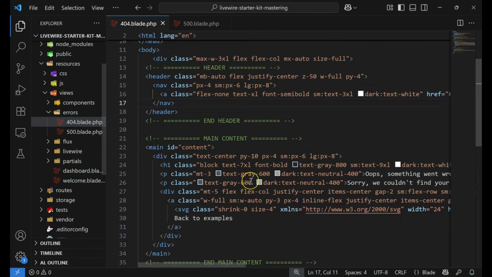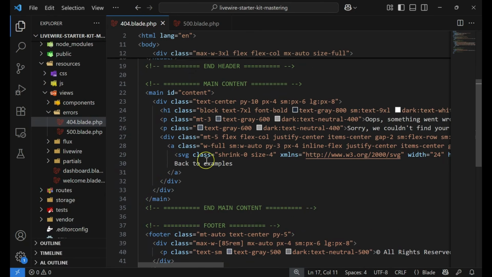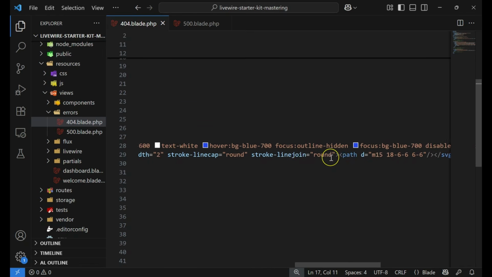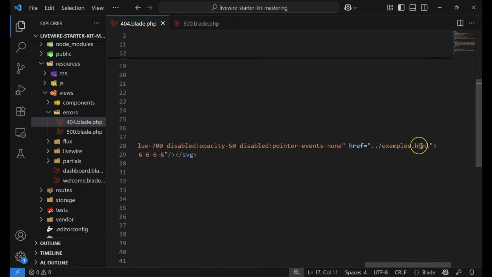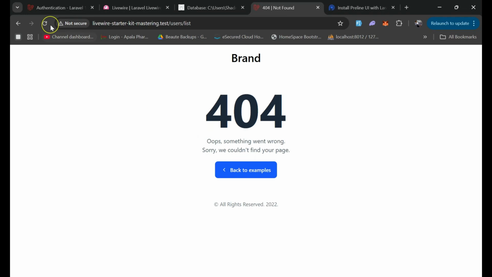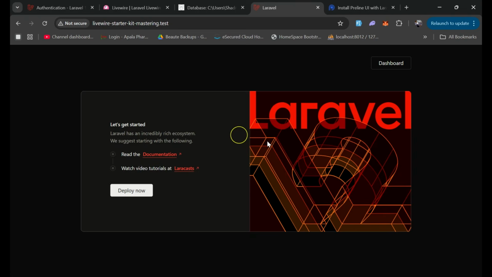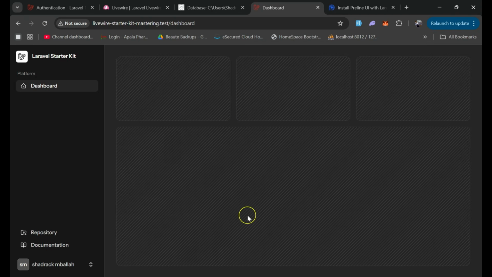So what I'll do, I'll just come here, and on this link here, I'm going to say this way, okay, and when the user clicks that one, they will be directed back to the welcome page. So when you click there, you can see the user will be redirected here. So that's how easy you can implement that.